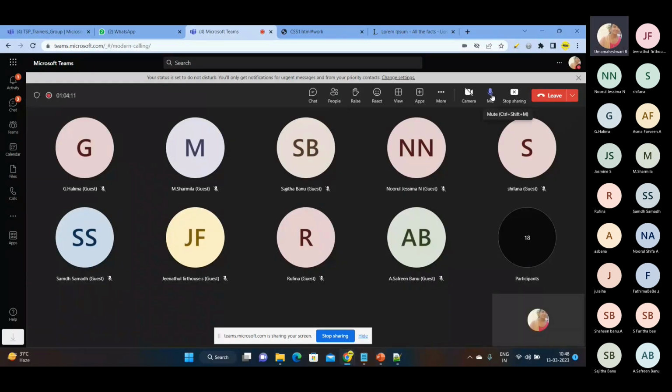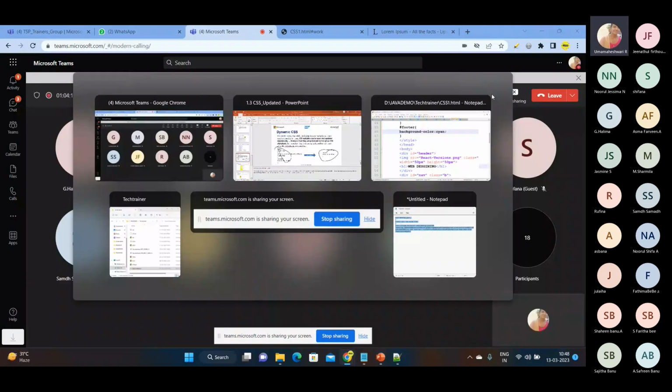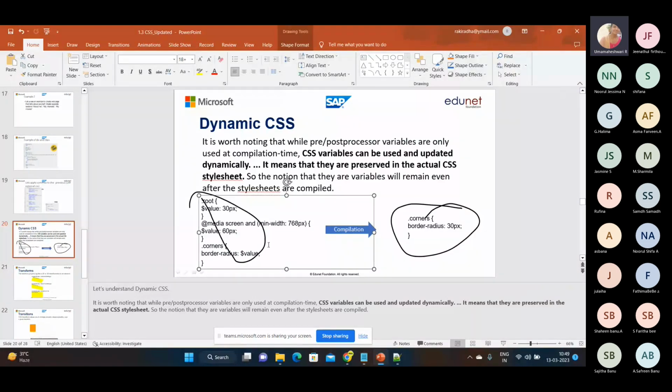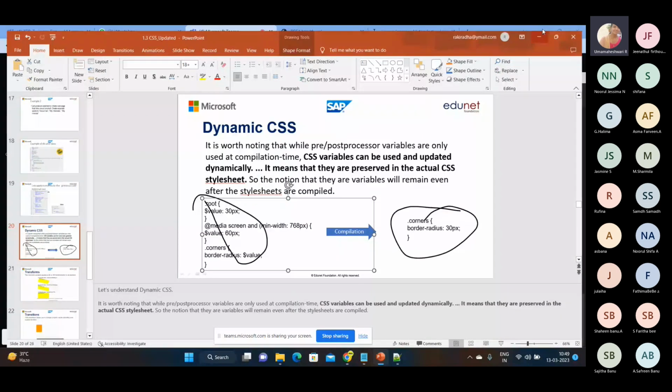Okay, guys. The next topic is what is called dynamic CSS. In dynamic CSS, you can create a variable wherever you want. In this example, you can see :root and a variable with the value 300 pixels. At compilation time, this value is used here. Let's check how we can use this.